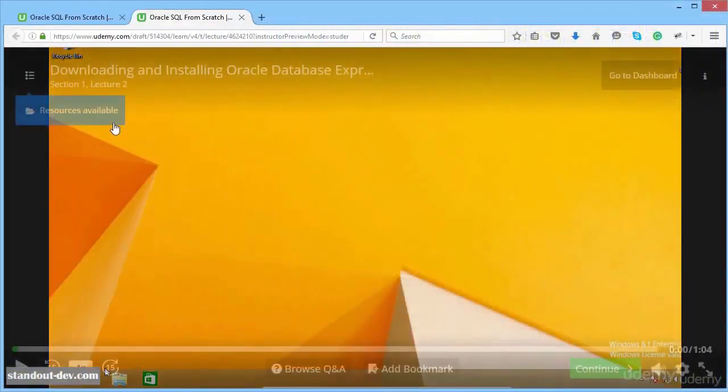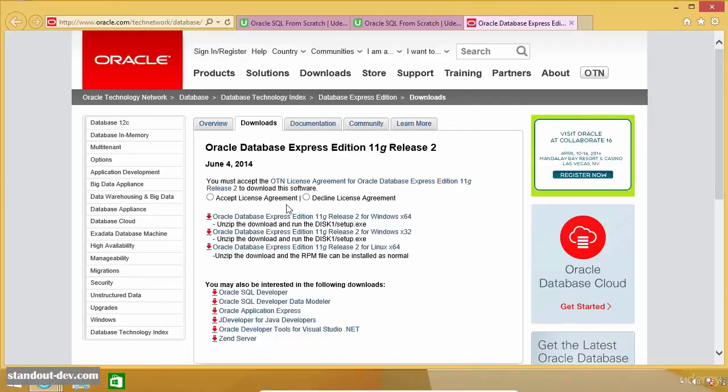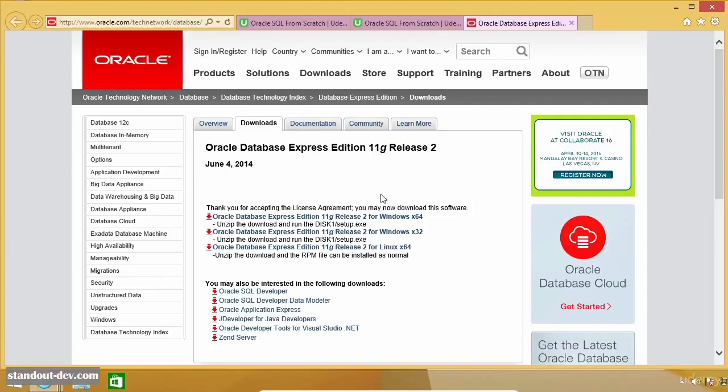I have included a link to the official downloads page in the resources section of this lecture, so click on the resources button and then click on the download link. Once you get to the site, the first thing you need to do is to accept the license agreement. And then you need to select the appropriate download for your operating system, which can be Windows 64 bits, Windows 32 bits, or Linux.